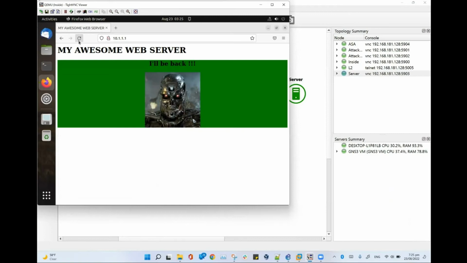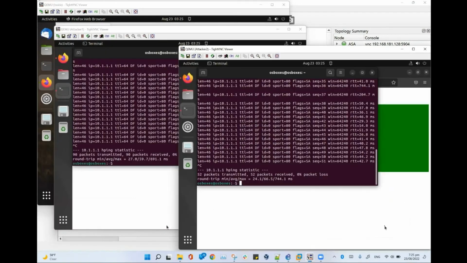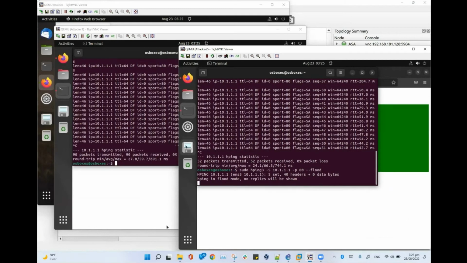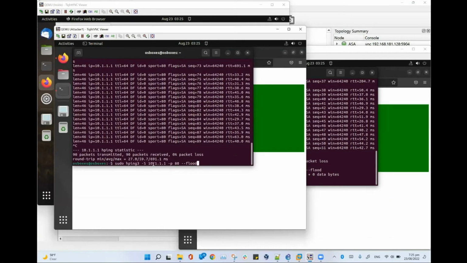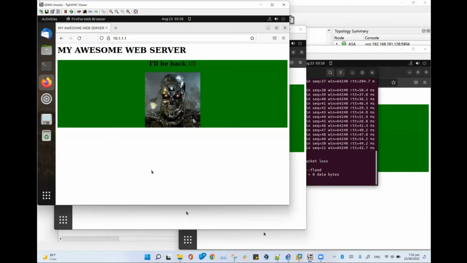-S: set only the SYN flag. -p: set the port where traffic is targeted. --flood: send packets at a rapid pace and do not wait for a response from the server or RST traffic.